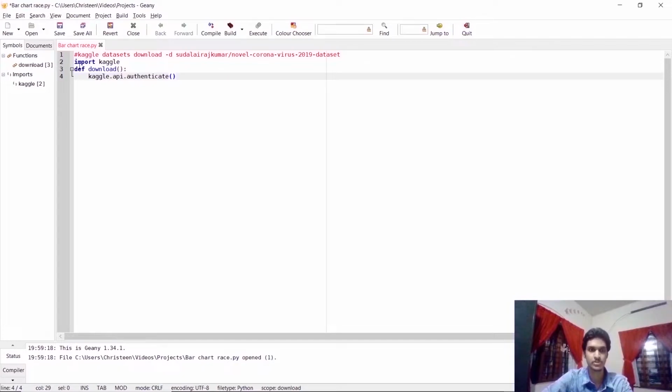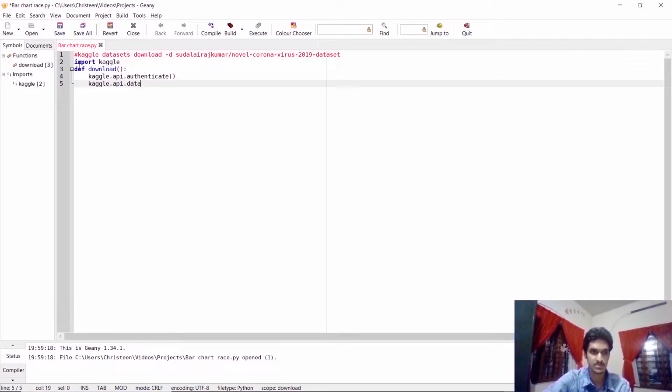For this line of code to work, you should have your kaggle.json file downloaded and saved to your .kaggle subdirectory of your root directory. If you haven't done that, make sure you do that. Kaggle.api.dataset_download_files. Now we can use the final portion of the previously copied API command and pass it as a string. We can also add unzip equal to true so that the dataset will be unzipped after downloading.